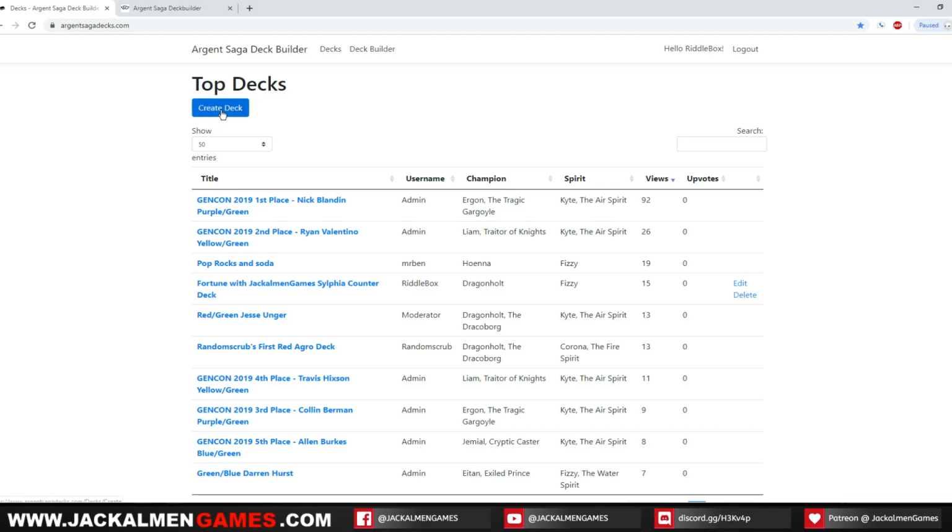Alright, so let's go back to the main homepage here, ArgentSagaDecks.com, and you're going to see this button called Create Deck. Now what we want to do is go to the top right and log in and create an account first, because we don't just want to view decks and export them and import them into TTS. We want to be able to create our own decks.